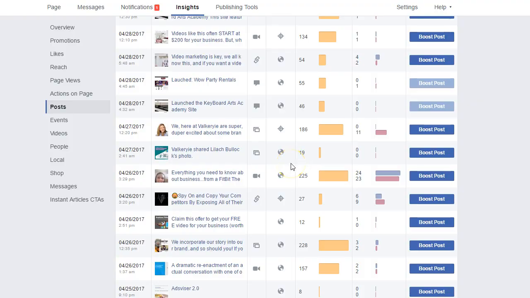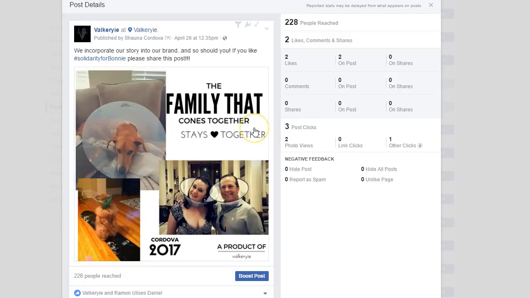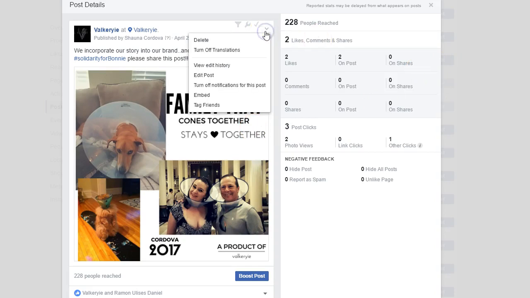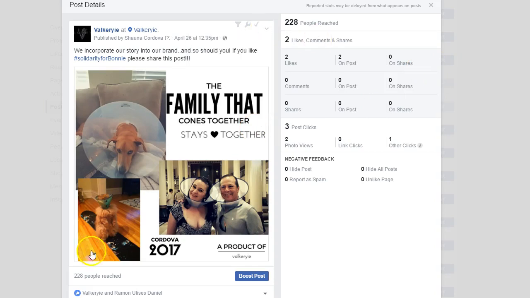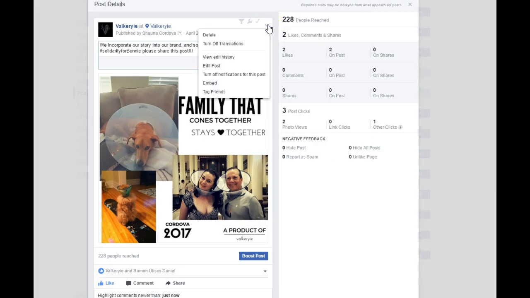So what you're going to do is take the posts that have performed well for you and you're going to actually reuse them. The way you're going to do that is, let's take a look at a photo post. So you're going to click on the post details. And then what you're going to do is take this same post. So here's how you're going to do this. Once something has a little bit of juice, you want to give it some more juice.